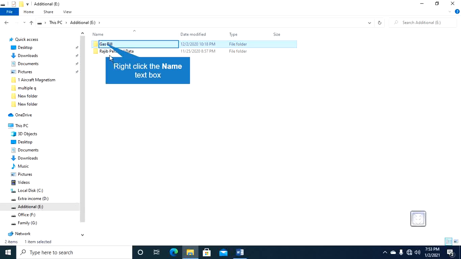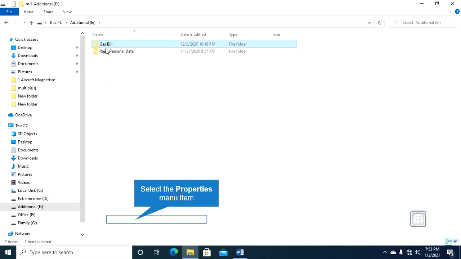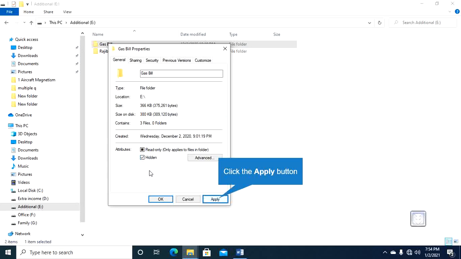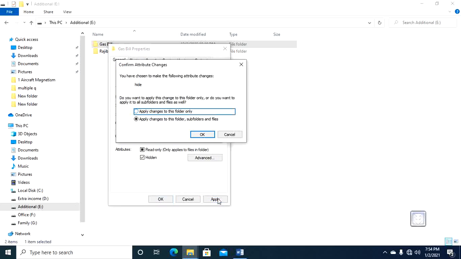Now here at Gashville, right click, go to Properties. Here you can see that there is the Hidden check mark option. If you are going to hide the Gashville folder, you have to put a tick mark at Hidden. Now select Apply. Here there are two radio button options.